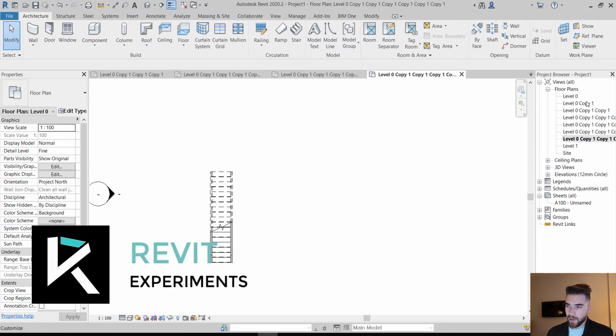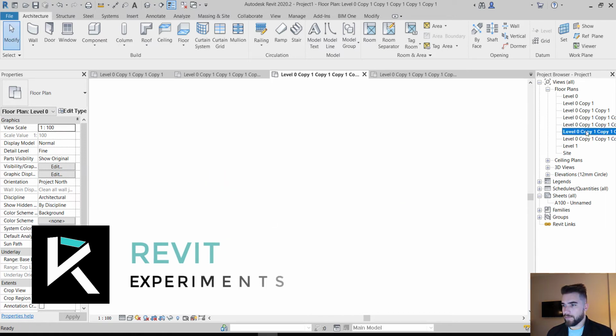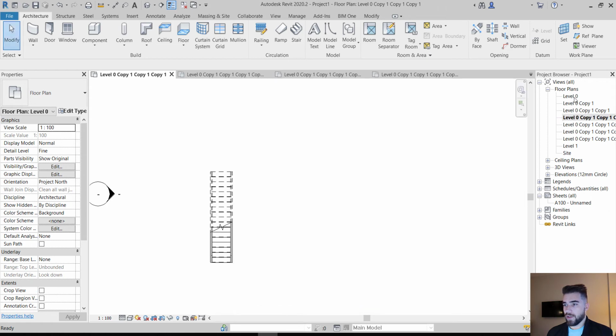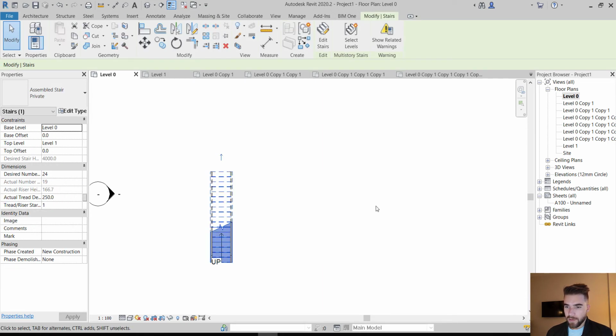So here I have copied a bunch of views representing pretty much the same level one. But you know, in a normal project you have a lot of views showing different things. You have work views, you have views that go on sheets, you have views for cut exports and things like this. And here I have just a simple stair.